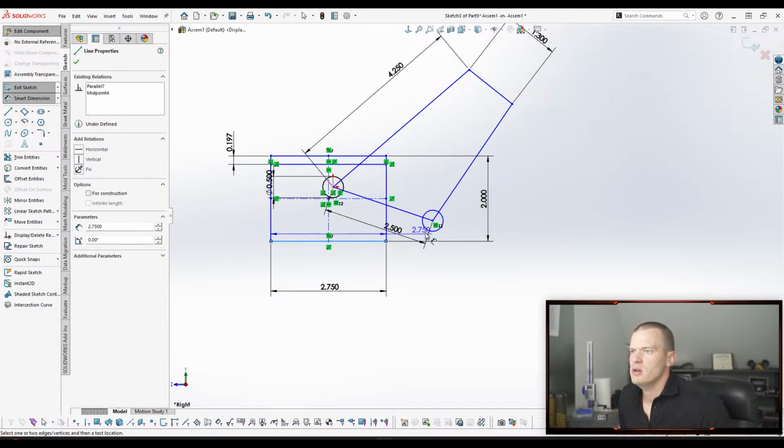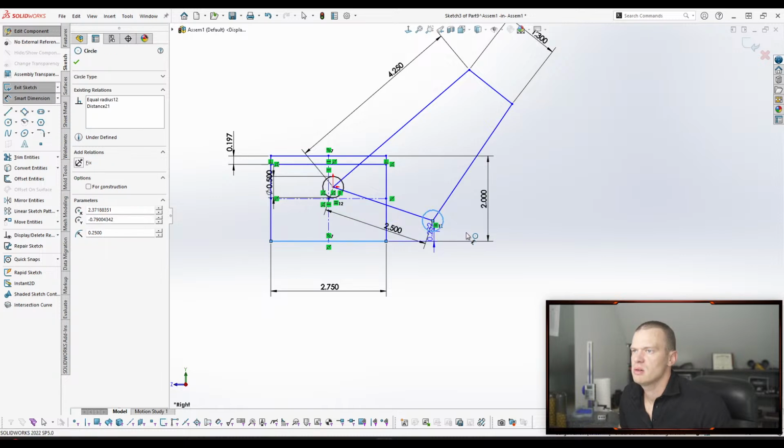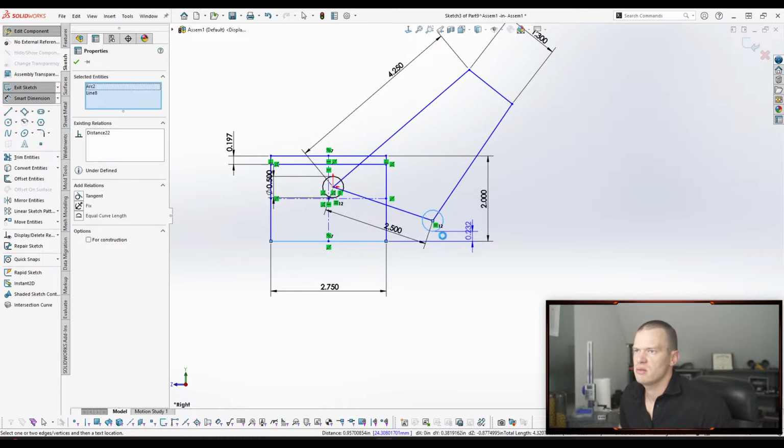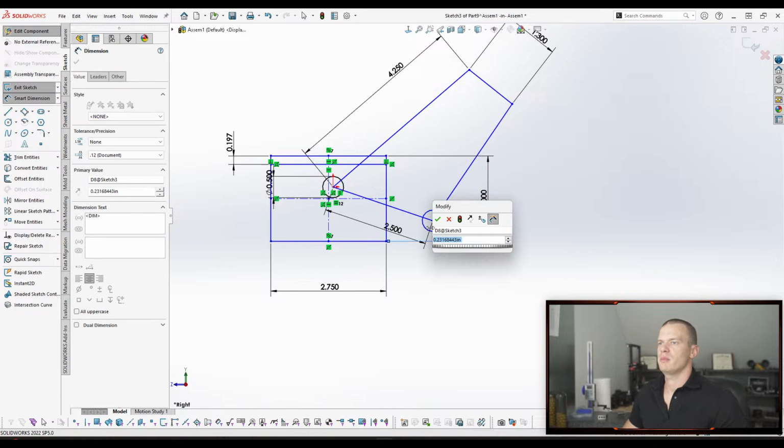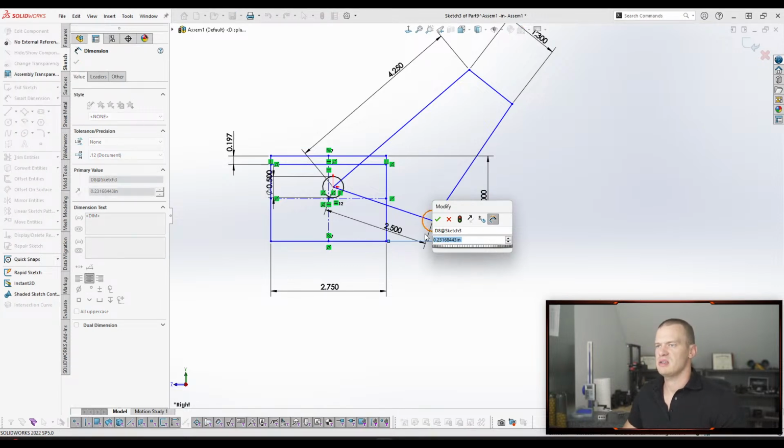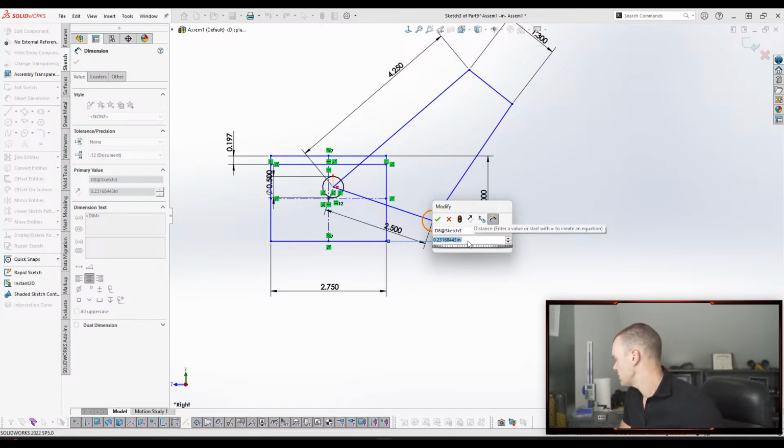So cool little trick here, right? If I'm measuring from this edge here to the washer, if I hold the shift key, it'll actually give me the in-between from the washer edge to the line, as opposed to clicking on the circle where it goes to the center. So it's just a little bit faster.